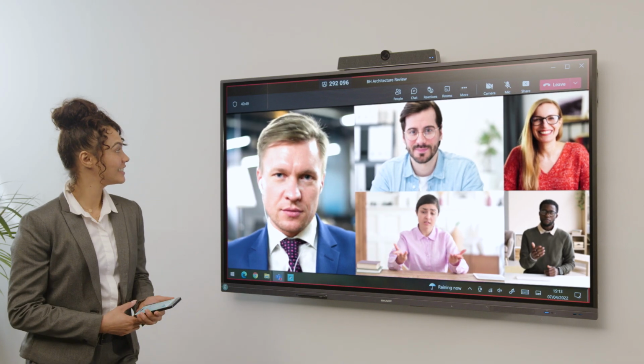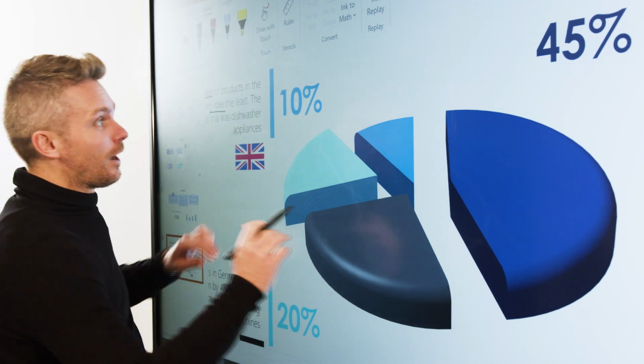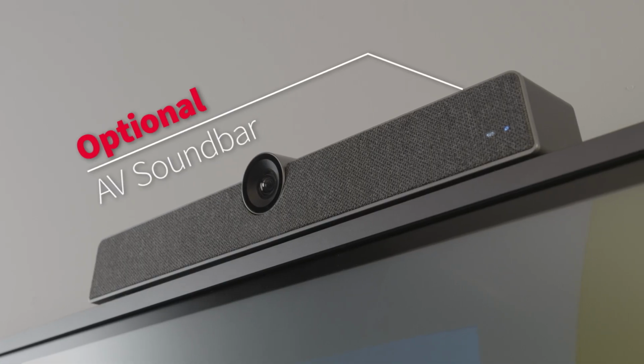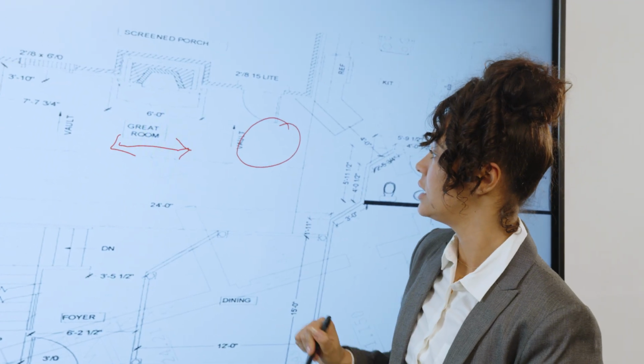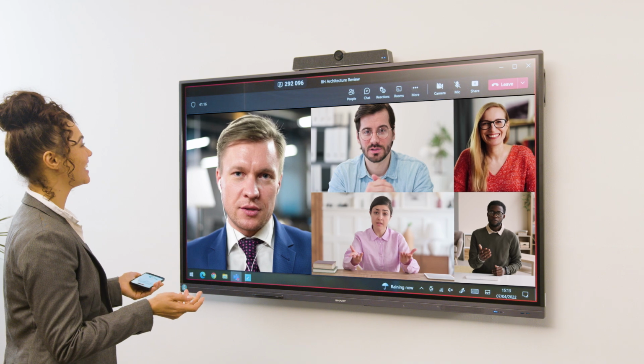It inspires confidence and trust in any presenter when equipped with the optional AV soundbar. The L2B series is the perfect platform for immersive hybrid meetings.